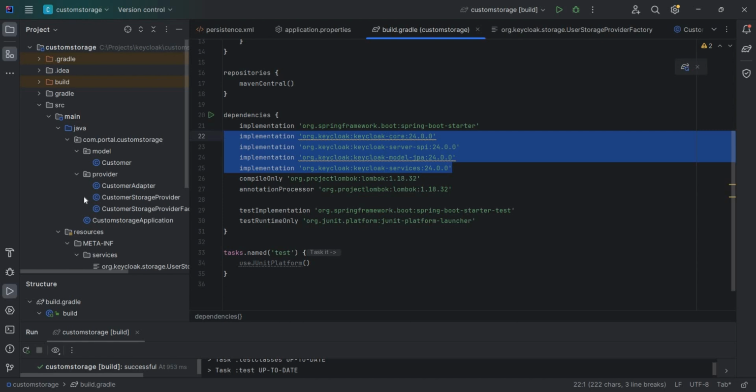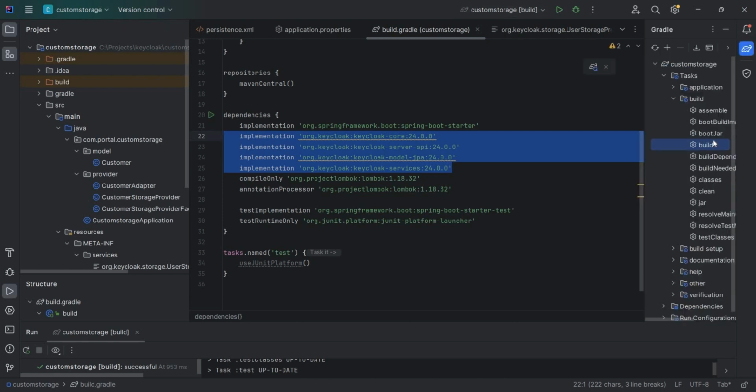Okay, and now I will explain, you can build the jar like this, and you need to copy it to the Keycloak deployment folder. I will explain this now.